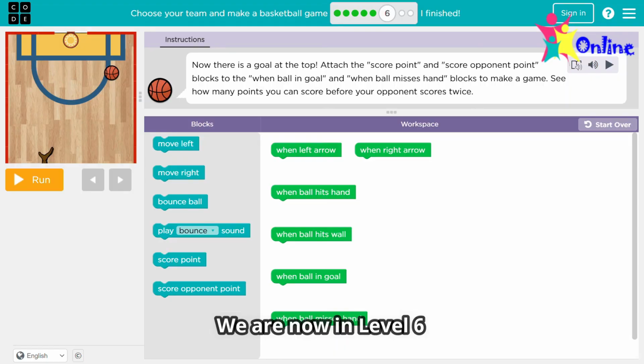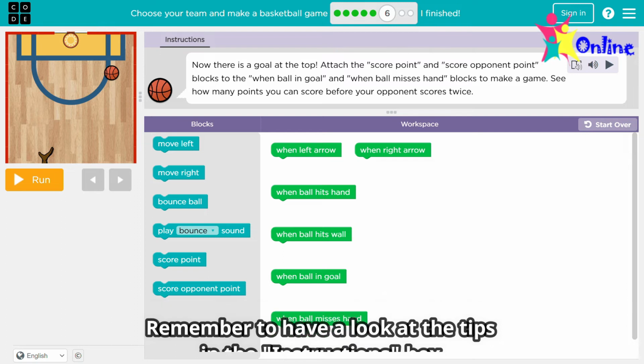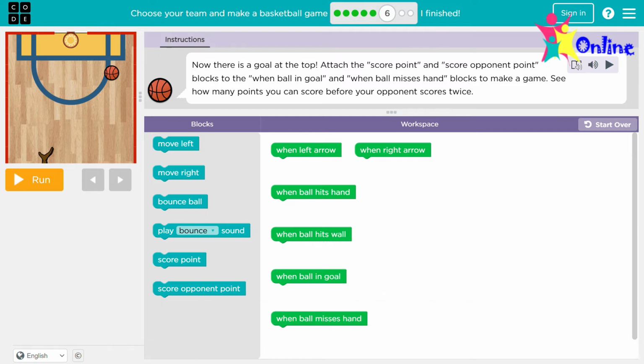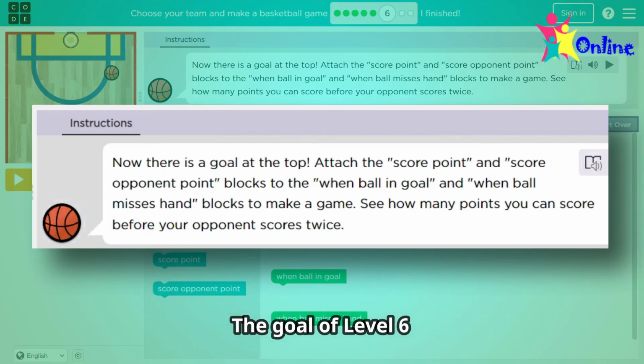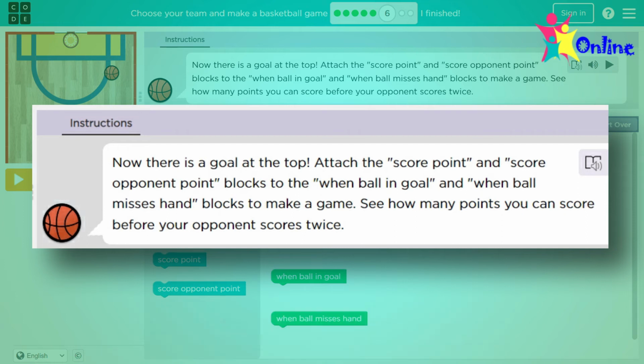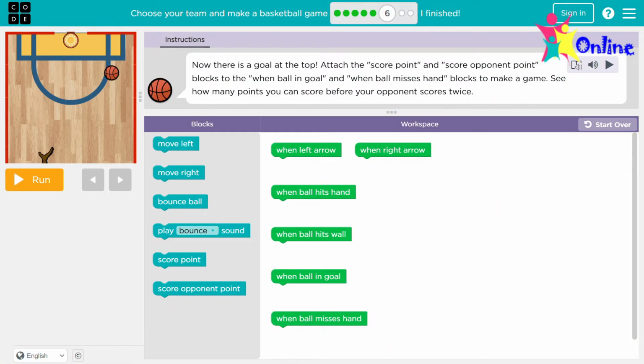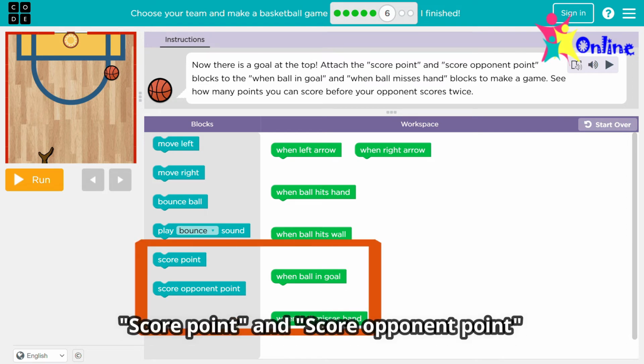We are now in level 6. Remember to have a look at the tips in the instructions box. The goal of level 6 is to see how many points we can get before the opponent scores 2 points. There are 2 new blocks in the blocks section: score point and score opponent point.